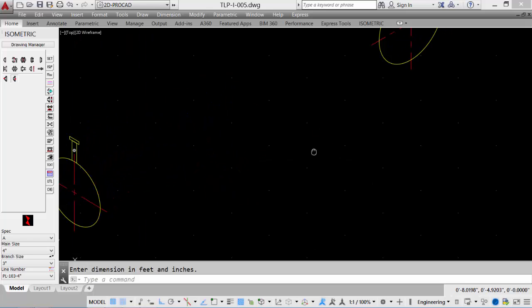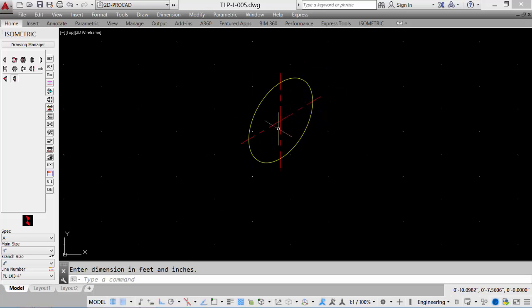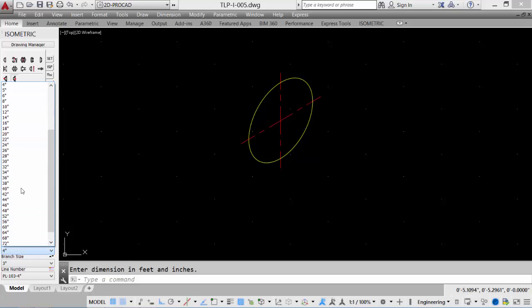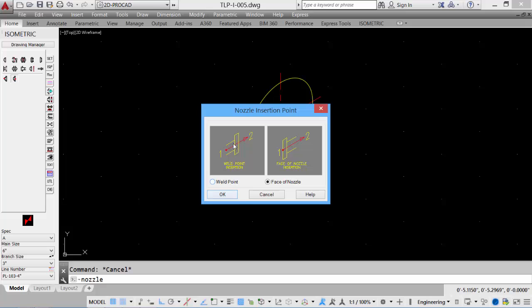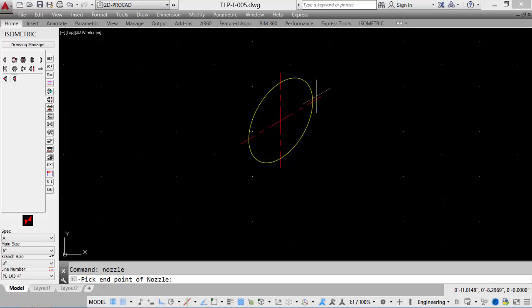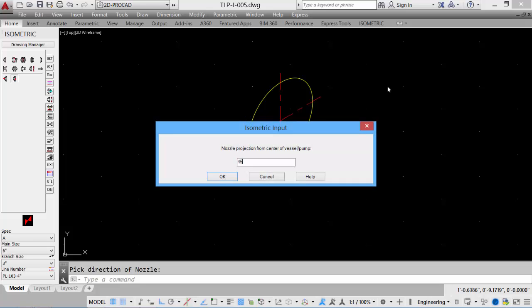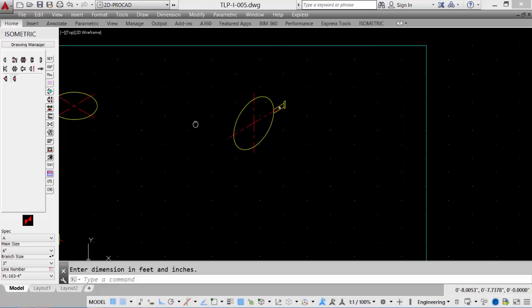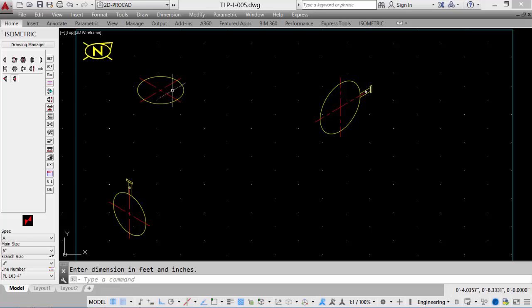To place a nozzle on this piece of equipment, let's say we're going to come off the side, adjust our isoplane, set our size, select the nozzle tool. Again, select the weld point, pick the start point of the vessel, enter the center line distance, and the nozzle is placed.